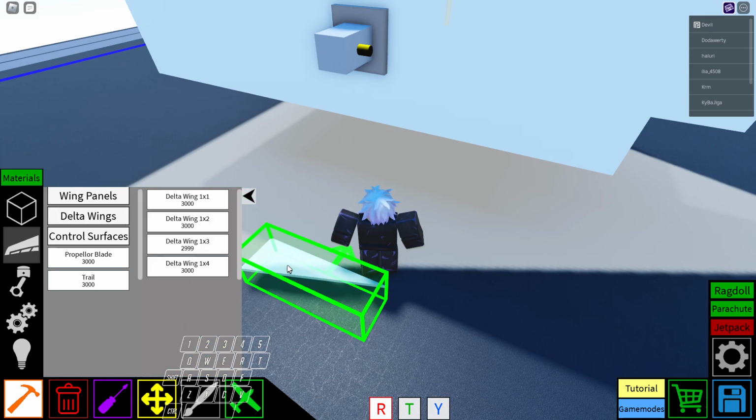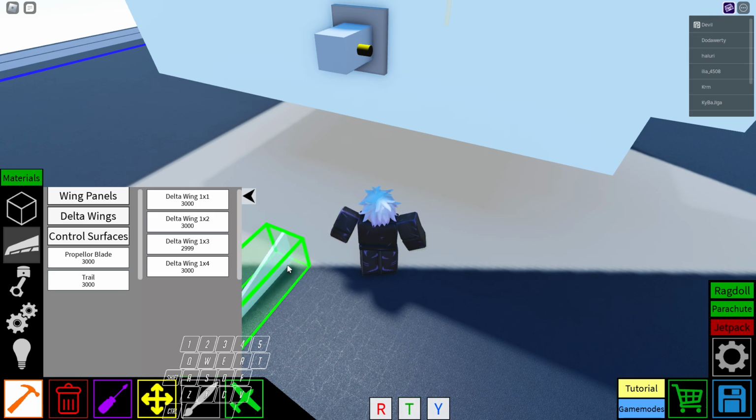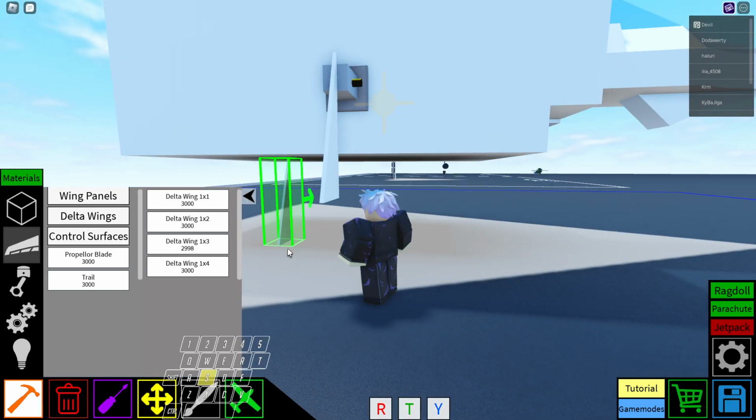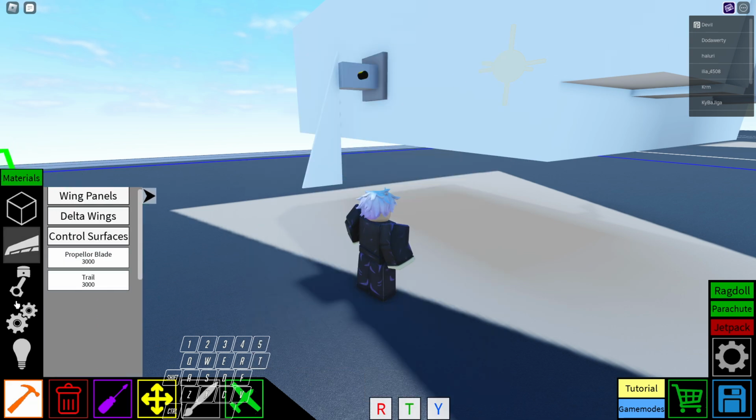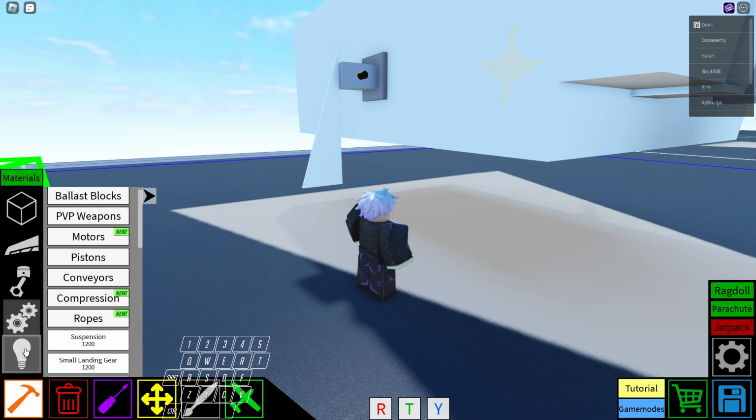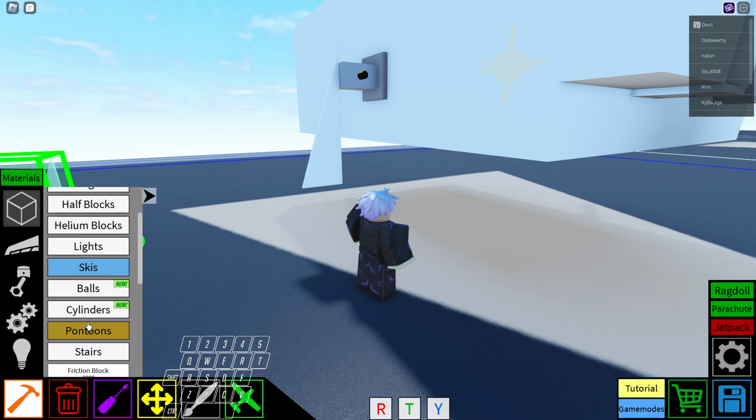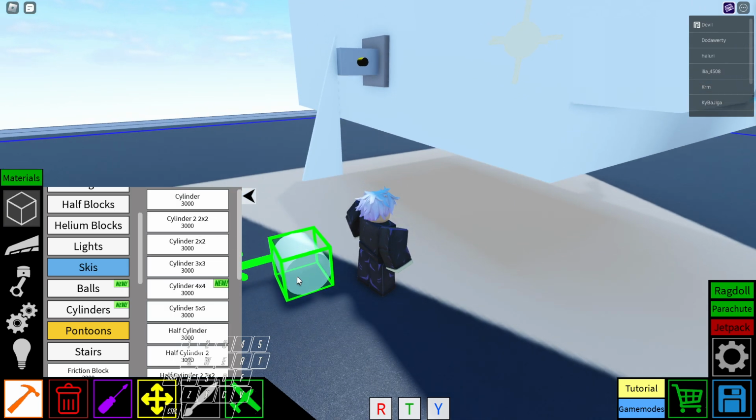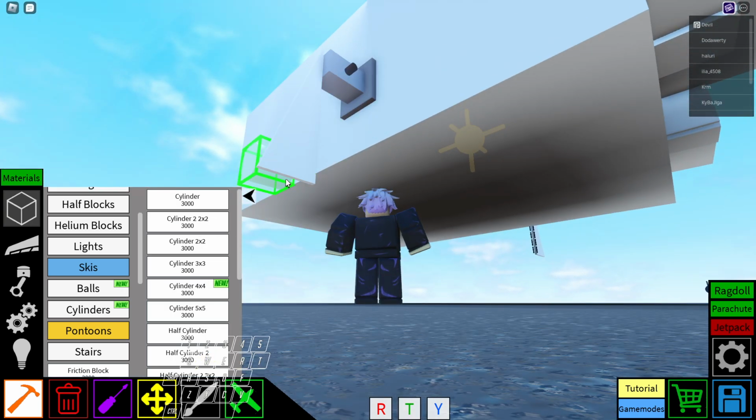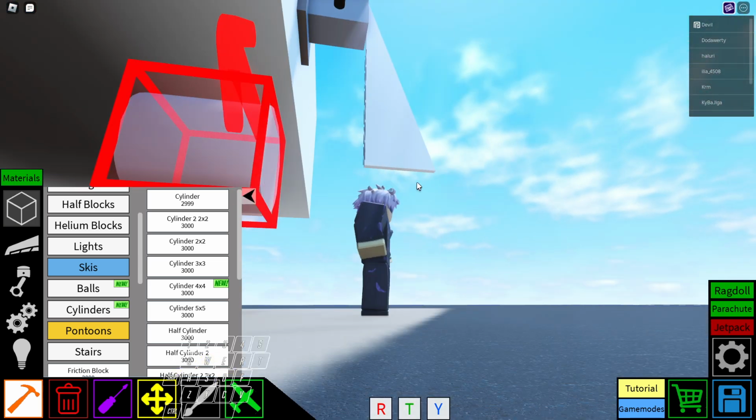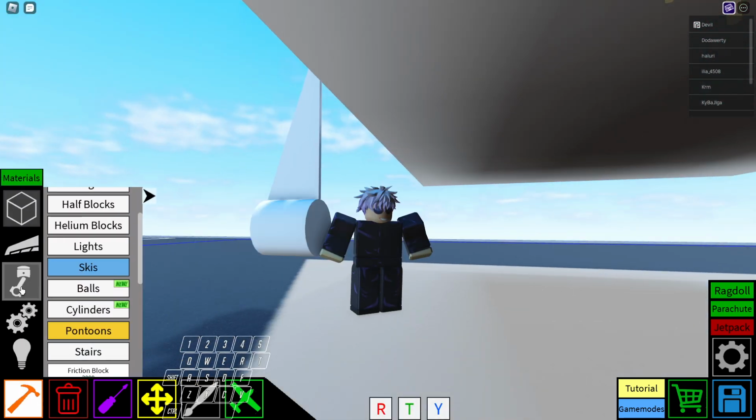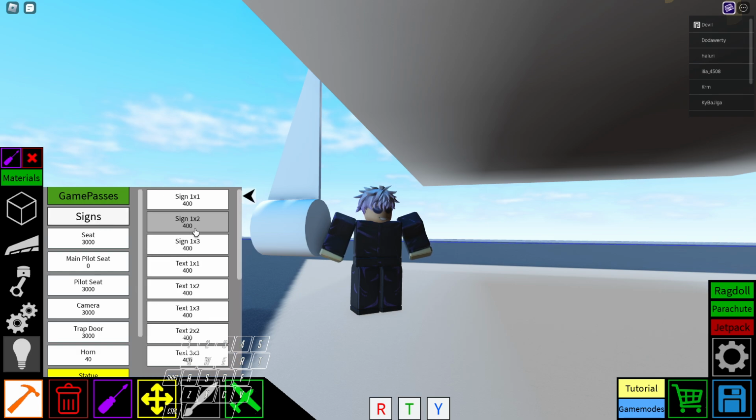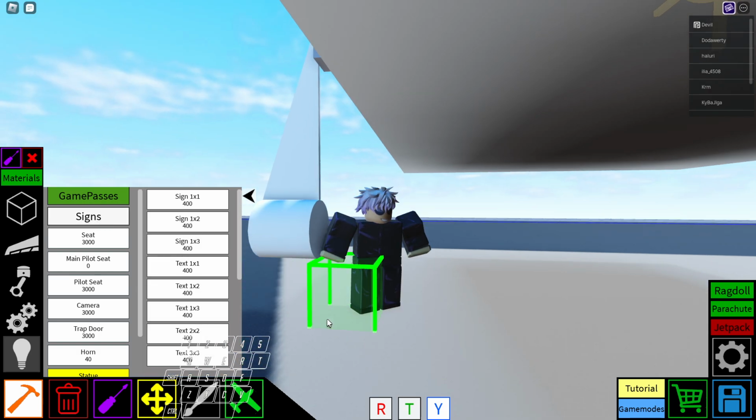Delta wing. Paste. And then you want the cylinders. Do not forget about the text. Do not forget. Text 1x2s.